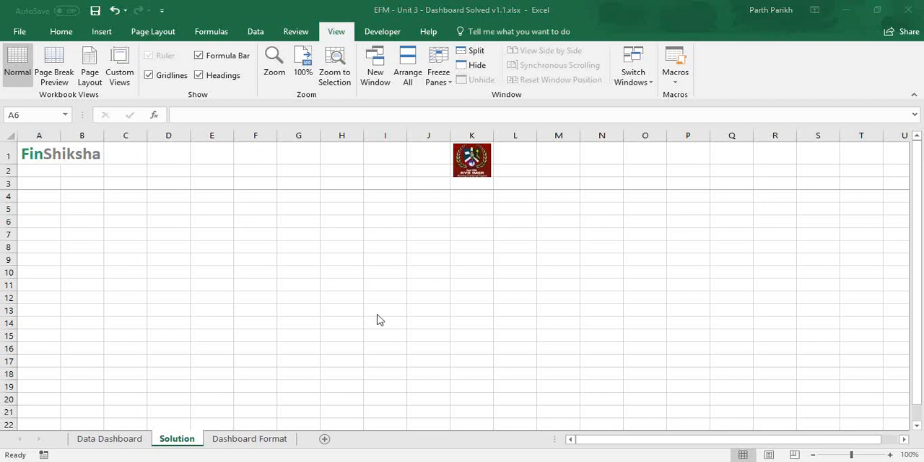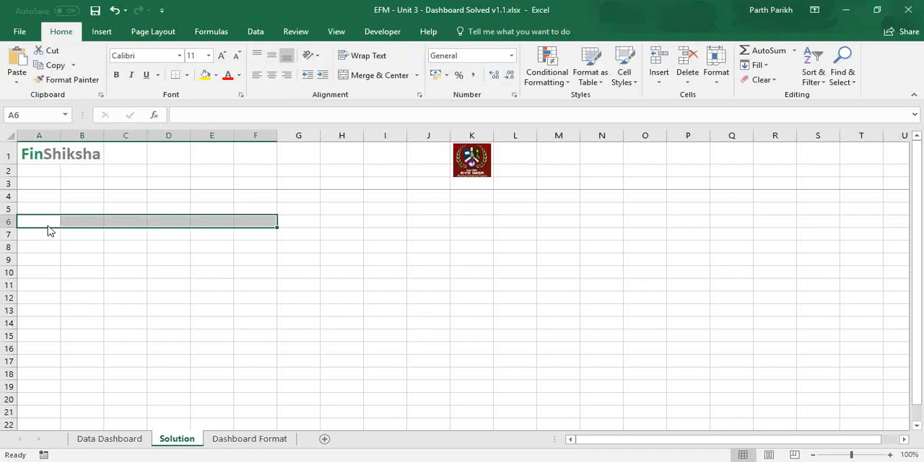Starting off with the dashboard, the first thing we have to do is list down all the 5 key areas over here. So how are we going to do that? We will take any 5 or 6 columns and merge them. We are going to use the Merge & Center function. So we will click on that and merge.